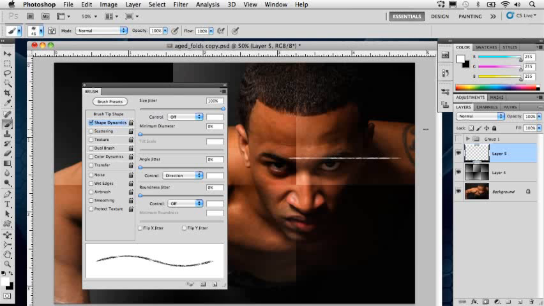So if we start to paint a little bit, you'll see it starts to get a little bit of an element there of that tearing. If we increase the size a little bit, you can see that texture kind of creeping through. There it is. So, almost there.